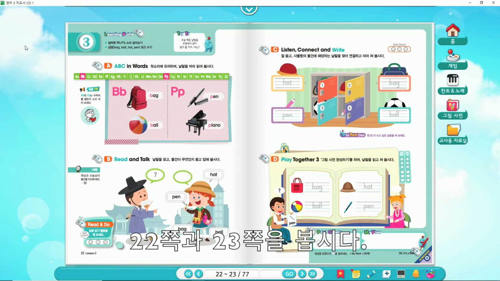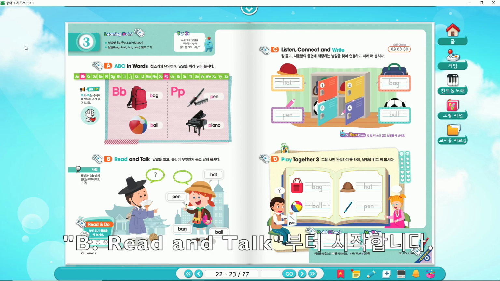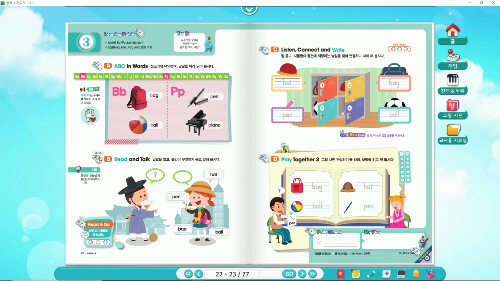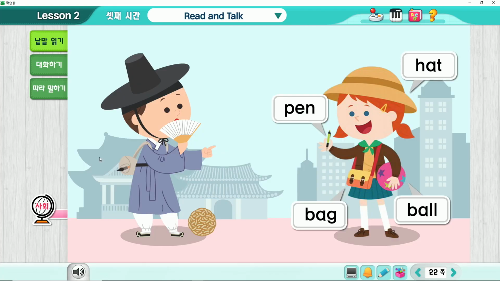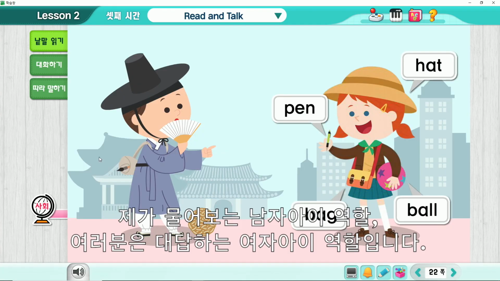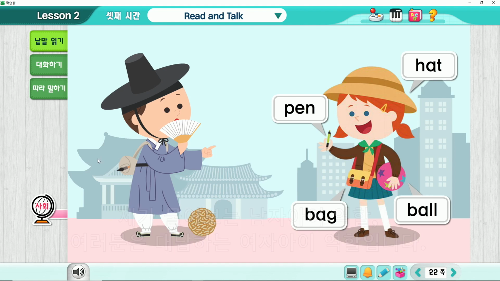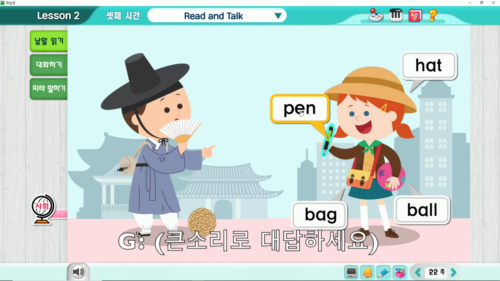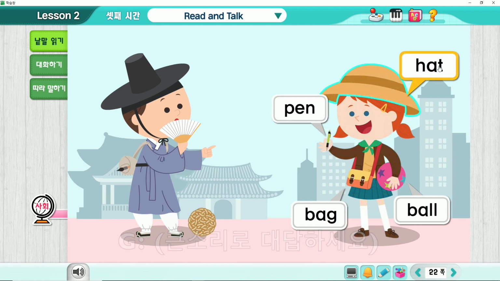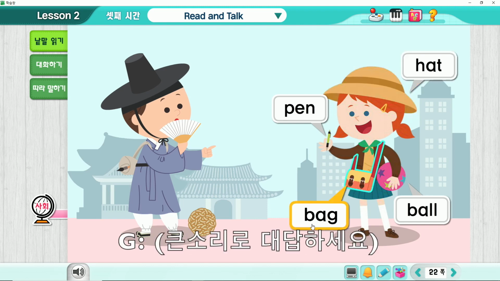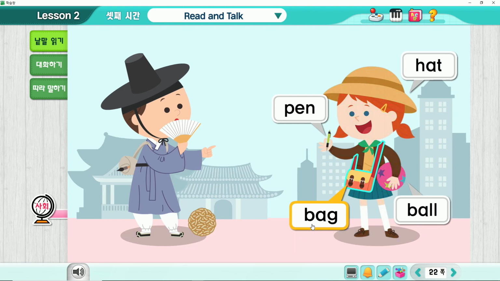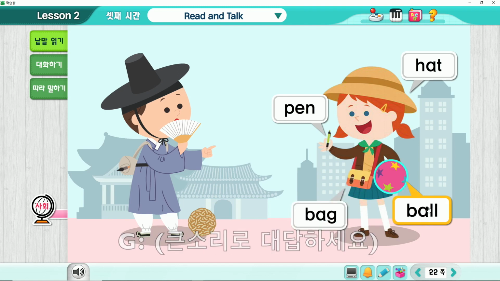We are on pages 22 and 23. Let's start from B, read and talk. I'm asking you and you're answering. What's this? What's that? What's this? What's that? Good job.